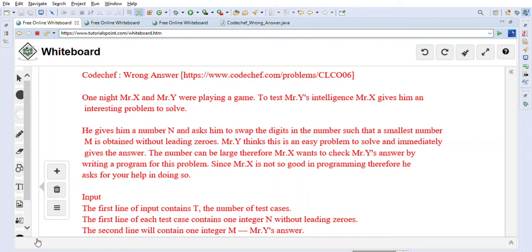Hi friends, welcome back. Today we are going to solve the Codechef problem Wrong Answer.